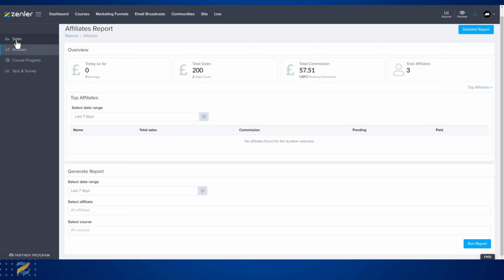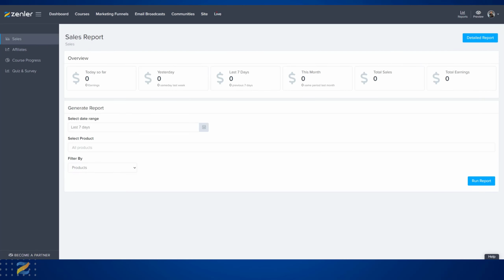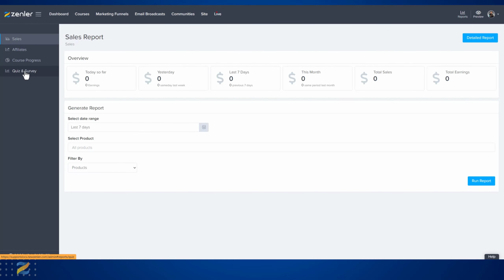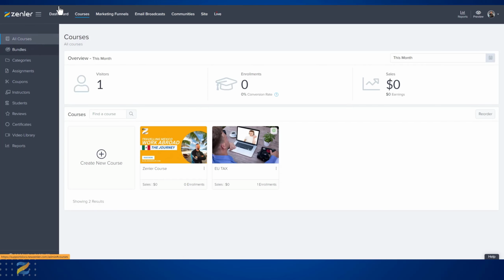You'll see on the left hand side that the menu has changed and you have come into an affiliate section. This section is simply part of the reports. For instance, if I was to go to course and scroll down to reports, I would end up at the same section. Please notice a new tab has opened so that you do not lose the original page.